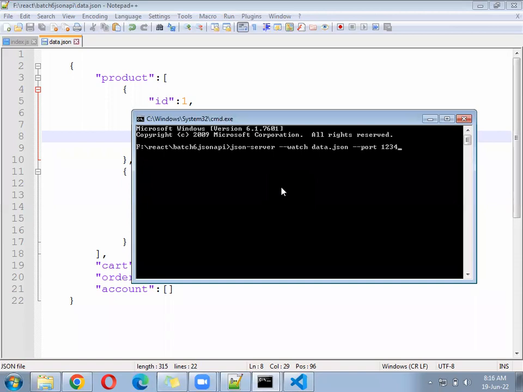This is to start the JSON server. You can write it somewhere and you can rename it, or you can remember it, take a photo, do anything. You should remember how to start the JSON server.